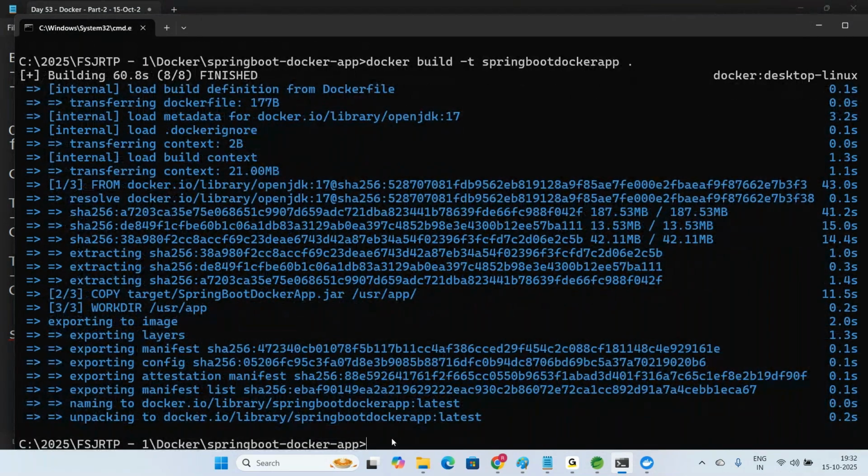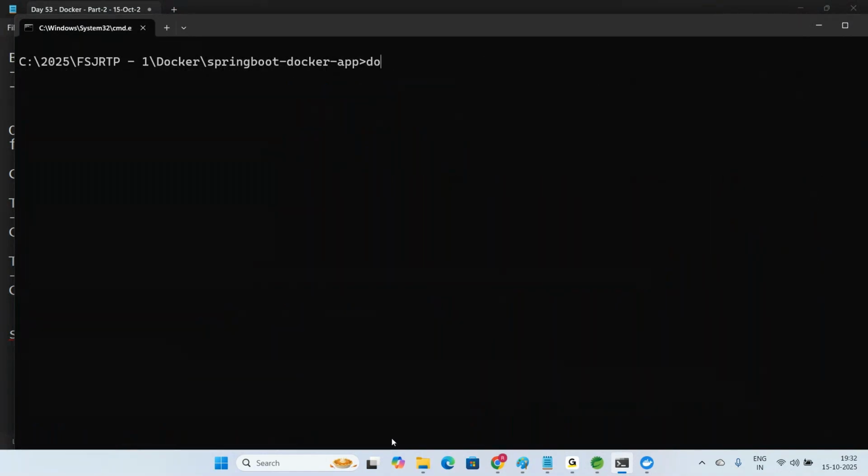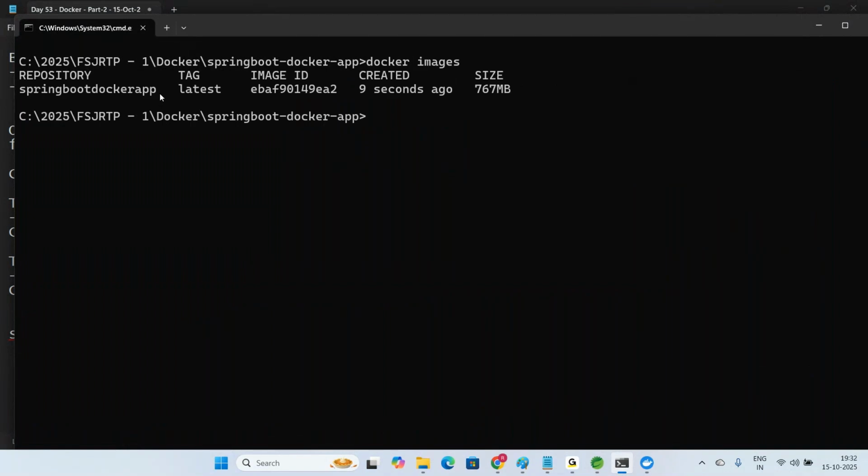Done. Now check for Docker images. Once we use this command, we can see the Docker image. It has got created, 9 seconds ago. So now the image is ready.